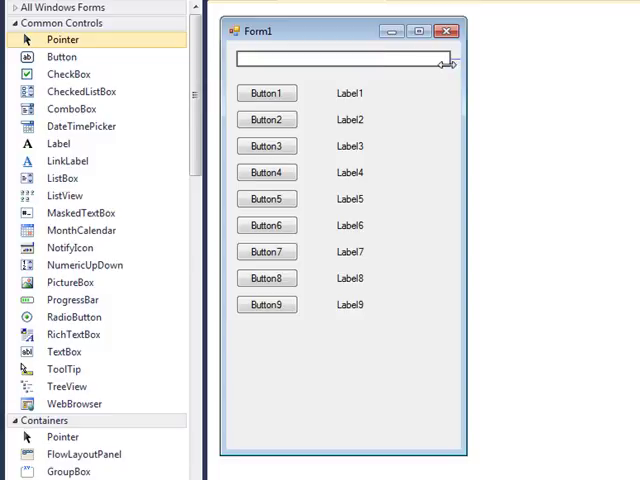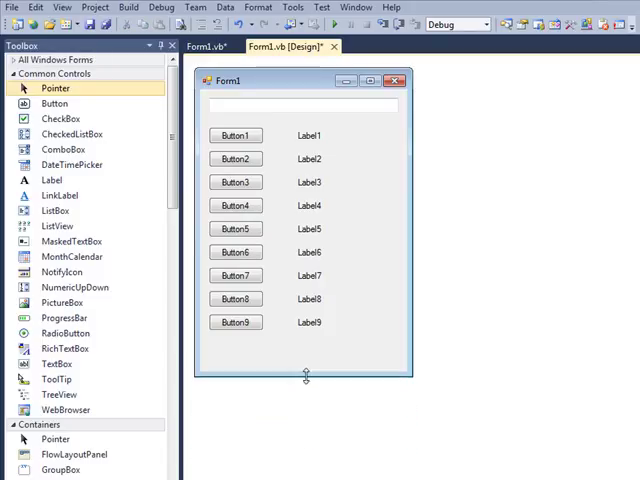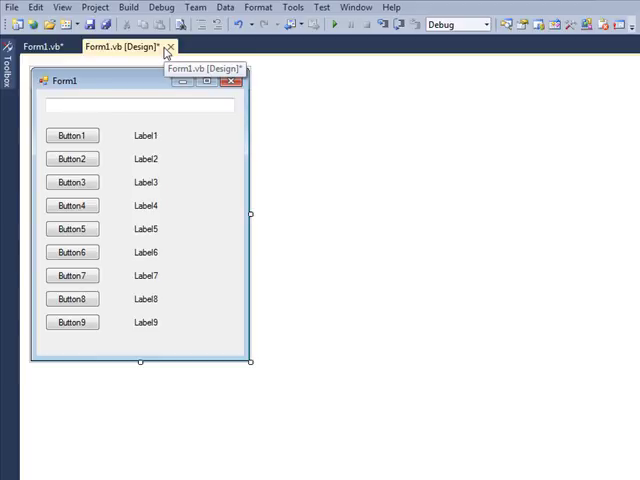I'm just going to fill the top with that. Okay. All right. I have all my objects on the form at this point. I'm not going to need my toolbox anymore, so let's go ahead and unpin the toolbox.